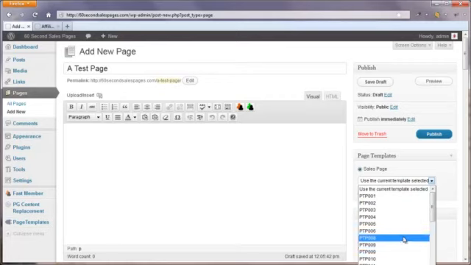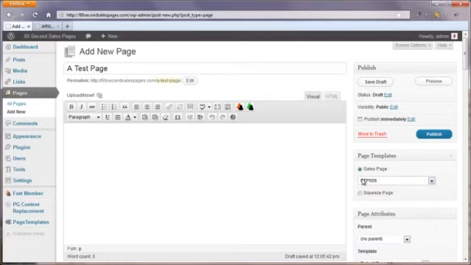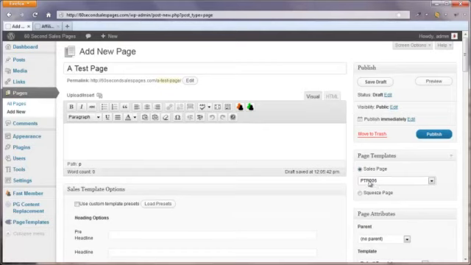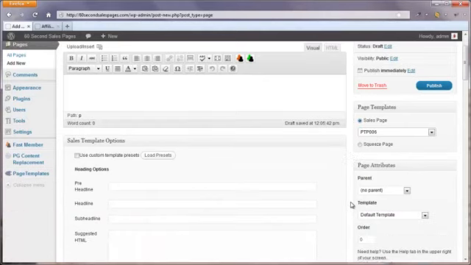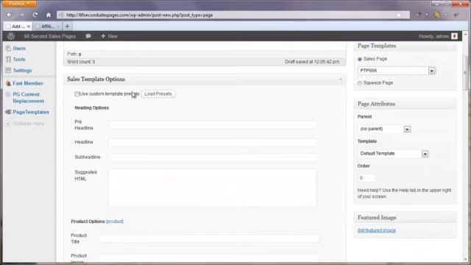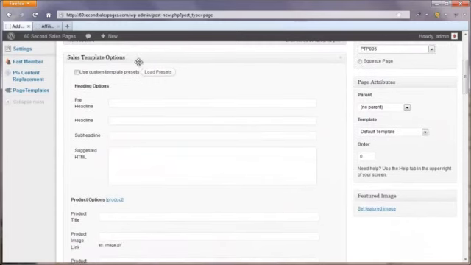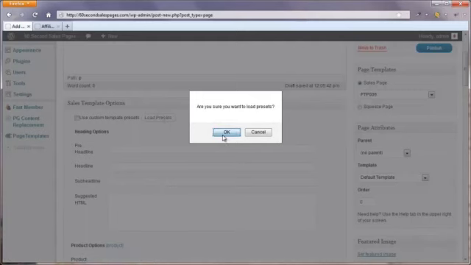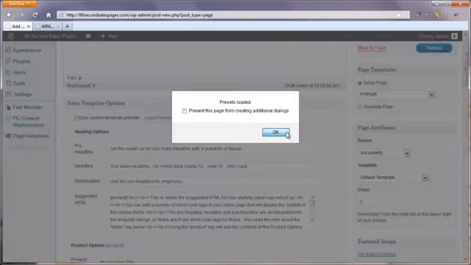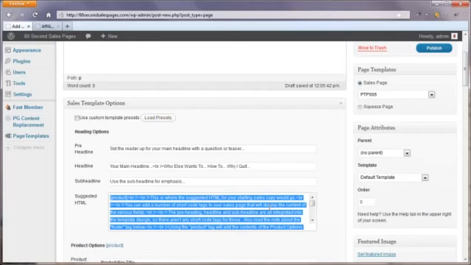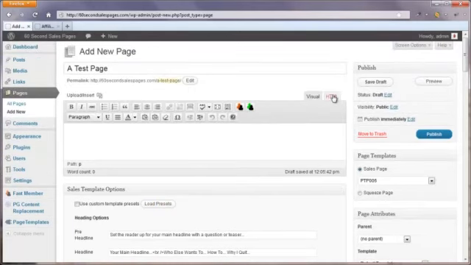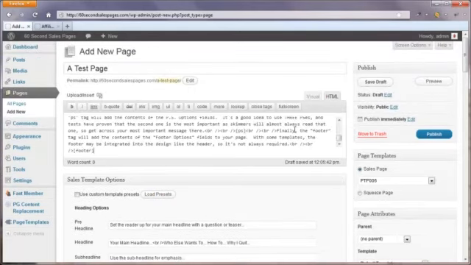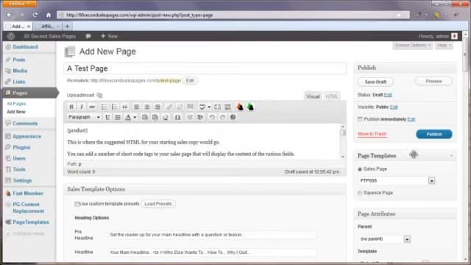I'm going to select one of them, number 6 say, and you'll notice that down here when you select the sales page radio button, you get a whole load of sales template options. If you choose squeeze page, you get squeeze page options. So I'm going to load the presets. Okay, I'm going to grab that suggested HTML. I'm going to paste it in there, flip back into visual mode, and publish my page.